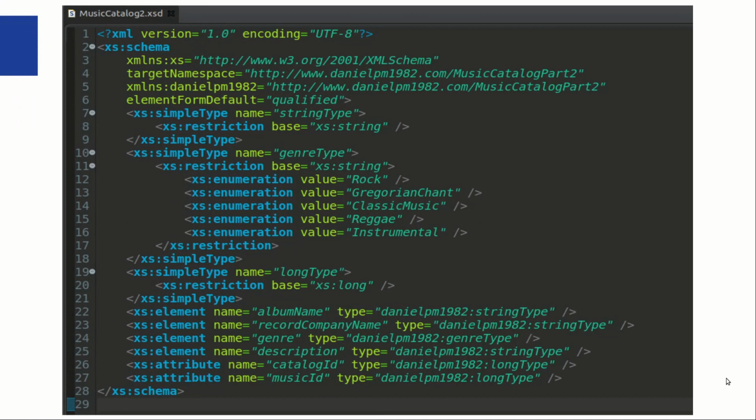Now, this is the second XSD document, which I named Music Catalog Part 2, which contains some simple types and some extra elements and attributes that are going to be used in place of the placeholders we defined in the primary XSD. So we have here a string type. We also have a simple type named genre type, which is an enumeration of 5 options for genres of that music. And we have the long type, which is a simple long base type.